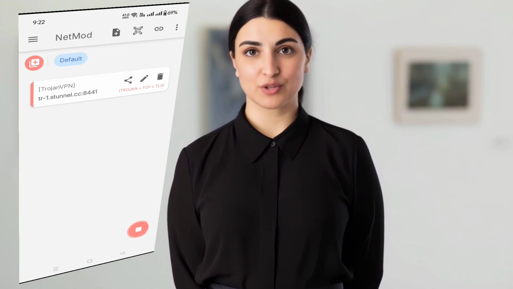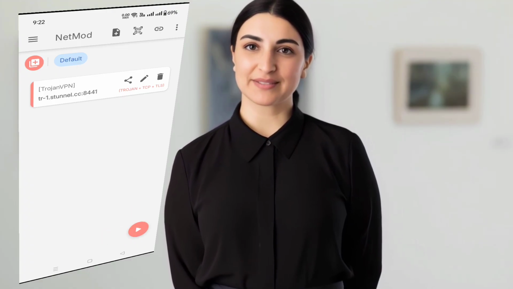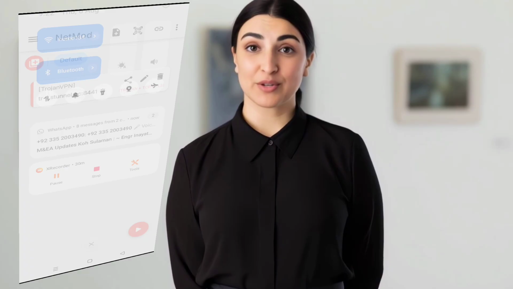Conclusion. That's it. You have successfully created a free V2Ray server, imported it into NetMod VPN, added a working SNI, and connected to the VPN.